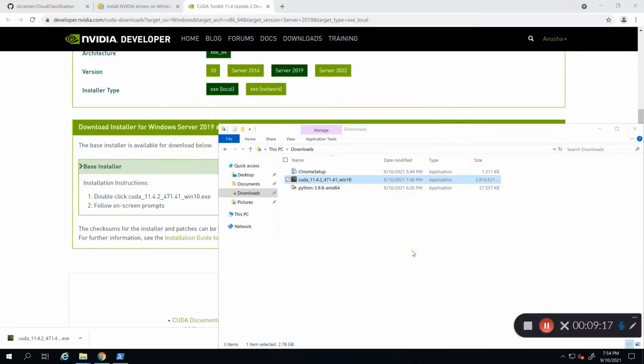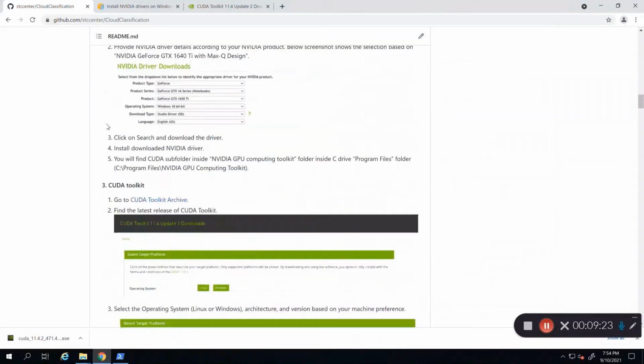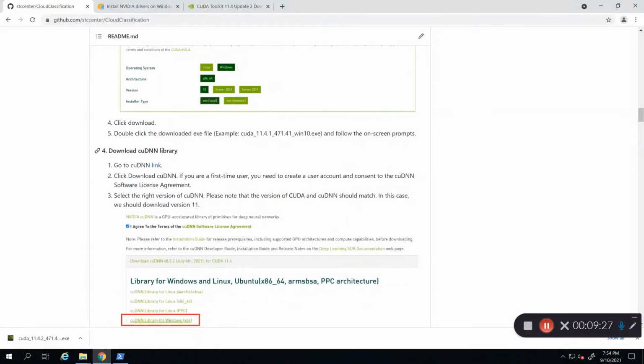Now that that's finished, we're going to go to our GitHub repository and download the CUDNN library for CUDA. So we're going to go to the link provided on step 4.